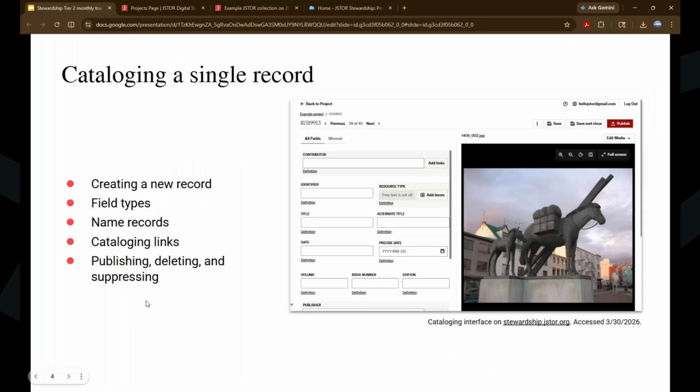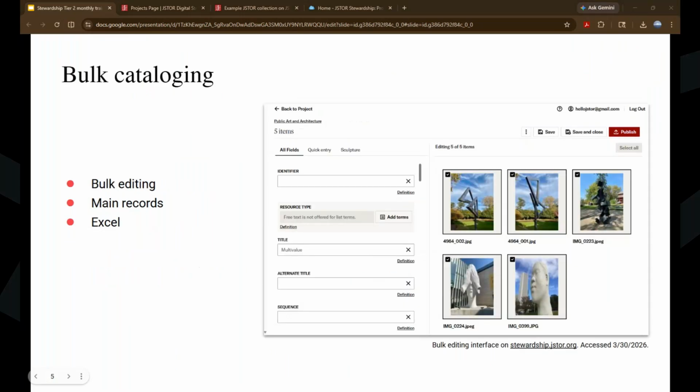And next, we're going to talk about bulk cataloging. For bulk cataloging, we're going to follow a few different workflows because there are a few different ways you can do that in stewardship, including our very newly improved bulk editing functionality, which you can see in my screenshot here. And we'll also look at using main records and using Excel. So let's go back over to stewardship for that.